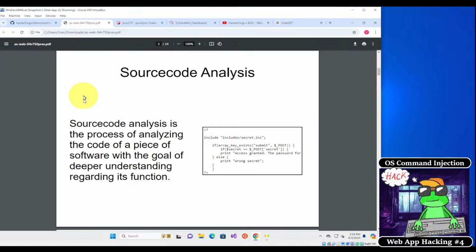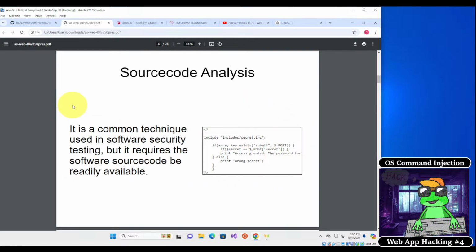All right, so we learned a little bit about source code analysis last time. It's the process of analyzing a piece of code of software with the goal of deeper understanding regarding its function. We did a little bit of software reverse engineering to try to understand what was going on inside the web app. It's a common technique used in software security testing, but it requires the software source code to be readily available. So a lot of the time, we are not able to see the source code for the website, and so a lot of the time we can't use source code analysis, but sometimes we can.